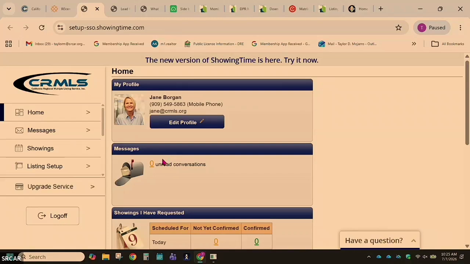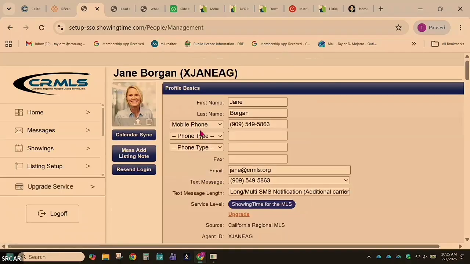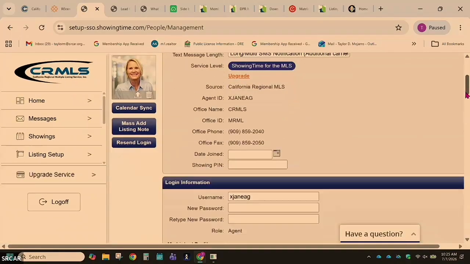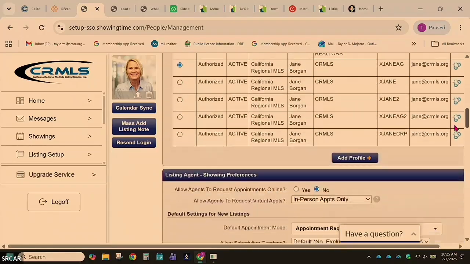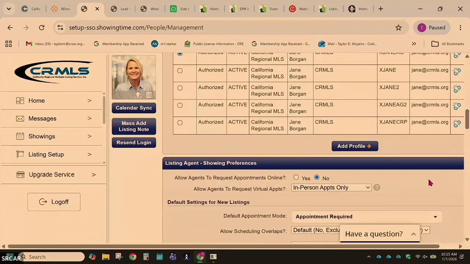So you go into Showing Time. You all have an account created. And all you have to do is go here to edit your profile. Easy as that. Now, if I decide, hey, you know what? I do not want Showing Time, period. I can just say no there. Allow agents to request appointments online. No, that means on all of my listings, Showing Time will not appear. Right? So if you hate Showing Time, turn it off. Or you can do it per listing.